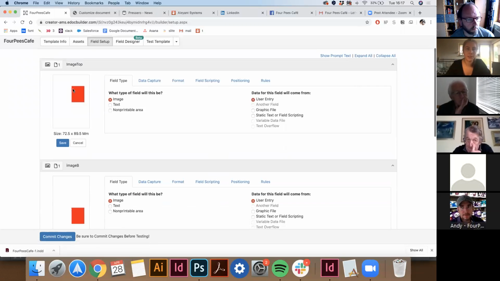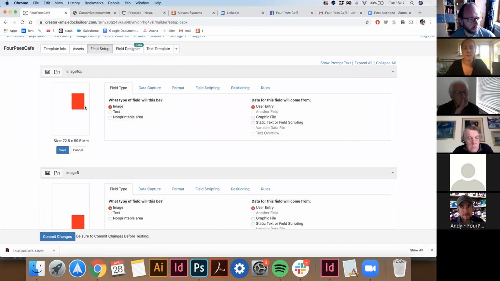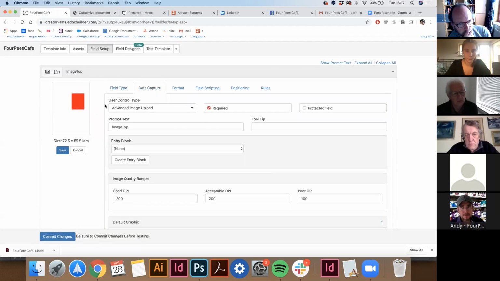And what you first of all see is in red the position of the field on the PDF. So this way you can graphically see where exactly the field is positioned. And then you have some other new tabs under each field as well. The first one is field type, and here you can change the type of field to image or text, and you can change the data from where the field will come from. So in this case, it will be for each field user entry because the customer will enter their own text and images.